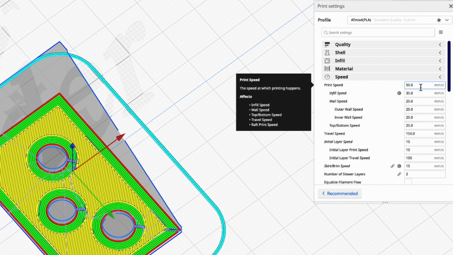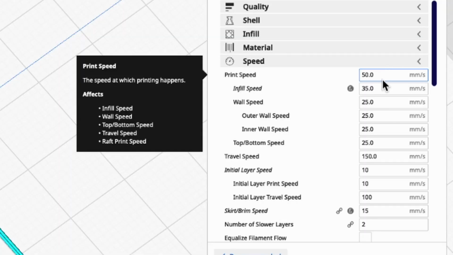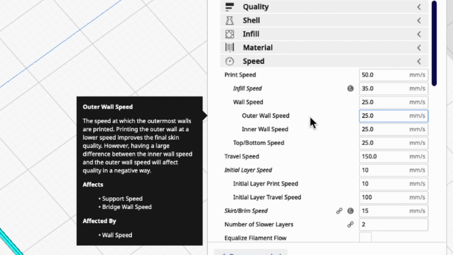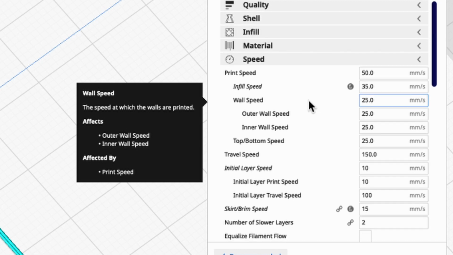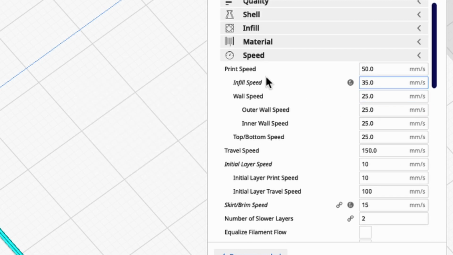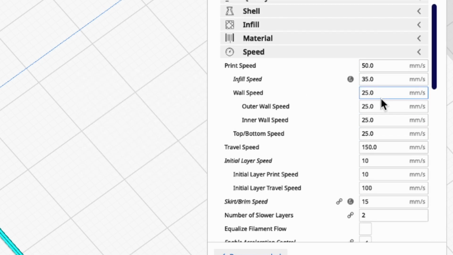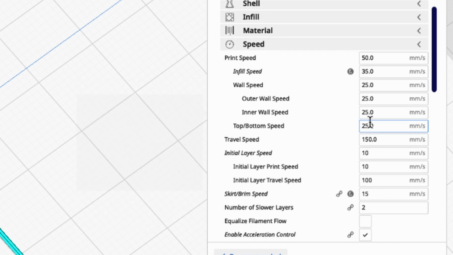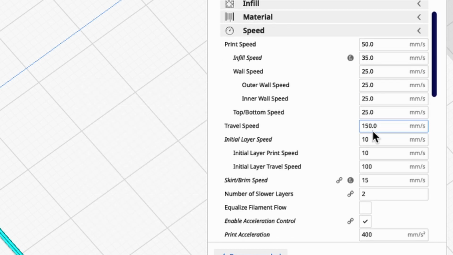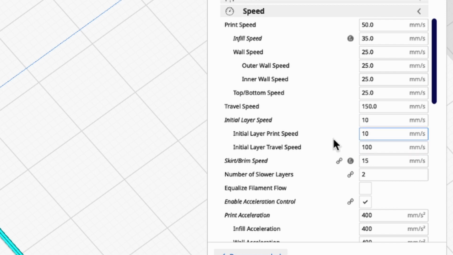That's totally fine. Print speed, I have it set to 50 millimeters per second. I like to print pretty slowly. I'm a pretty slow printer, I would say. So infill speed 35, wall speed 25, outer wall speed 25, 25, 25. Travel speed is 150.